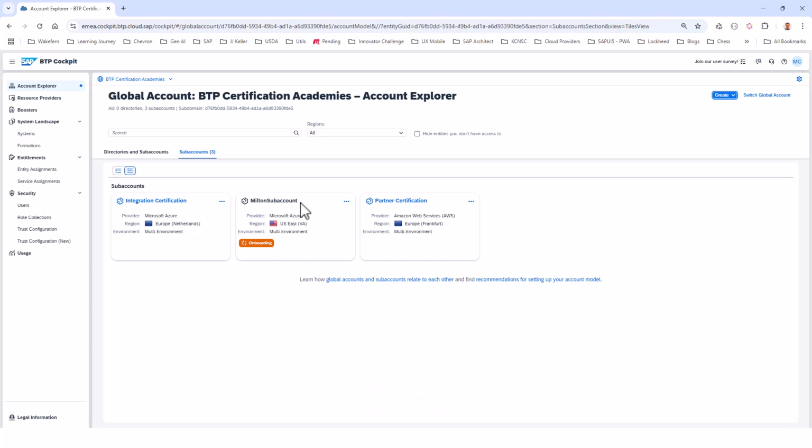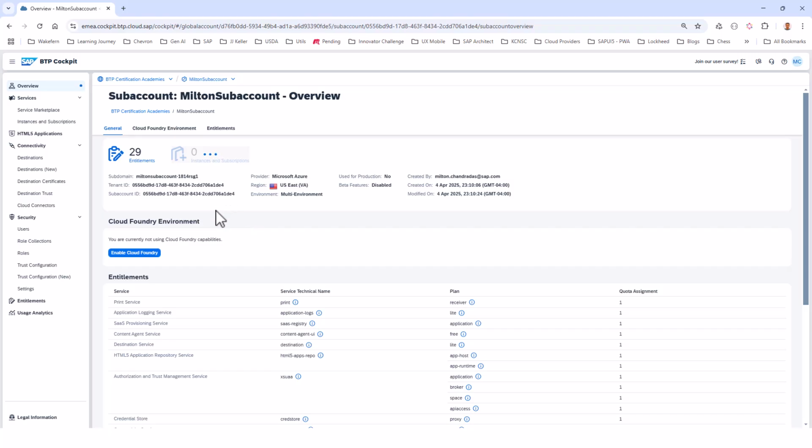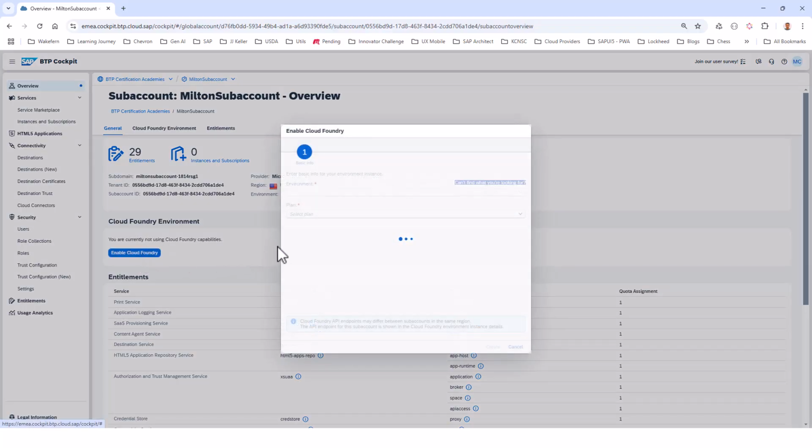At this moment, once the sub-account is created, it is not going to have any runtime environment. So what you can do is go inside of the sub-account and enable the Cloud Foundry runtime as well. Also, I mentioned that the sub-accounts are completely isolated, which means that the user accounts in Milton sub-account are only applicable to the Milton sub-account. Here you can see that even the Cloud Foundry environment is not enabled, so you can go ahead and enable Cloud Foundry.